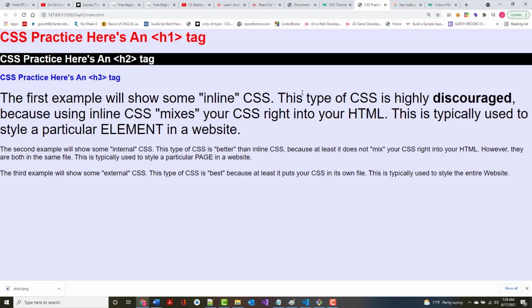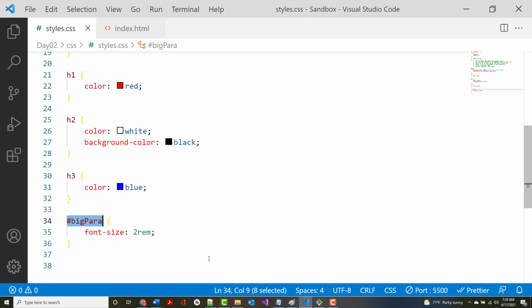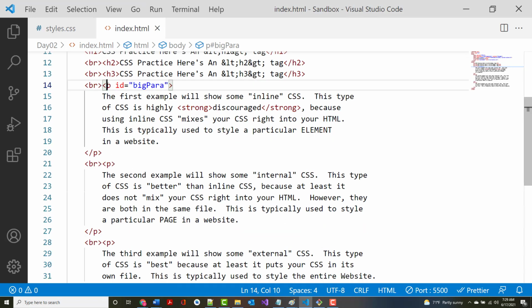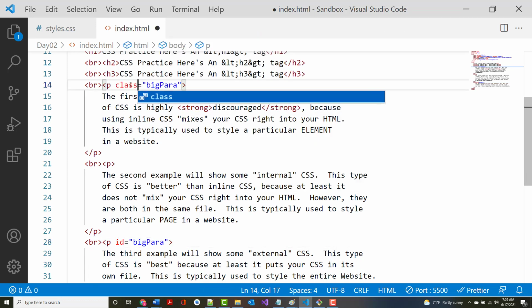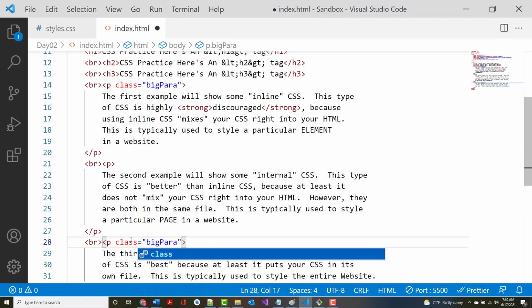Now, a couple things. First of all, by making that an ID, I'm assuming there's only going to be one of these on a page. What if I have a whole bunch of them? In other words, what if I want the first paragraph and the third paragraph to be big para? Then I shouldn't be using an ID. Remember, if something repeats or has the possibility of repeating, I should use a class.